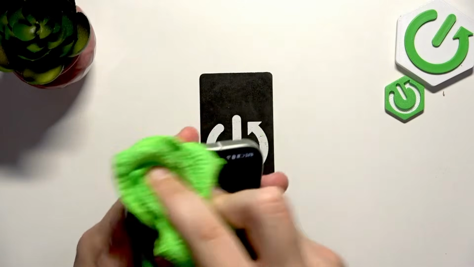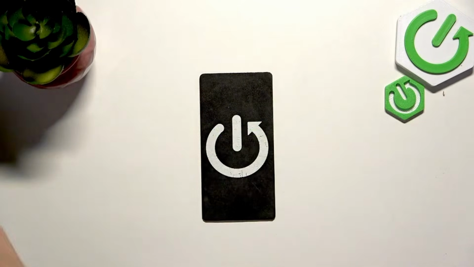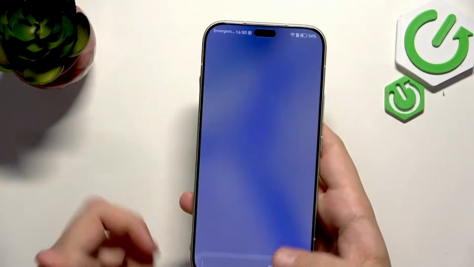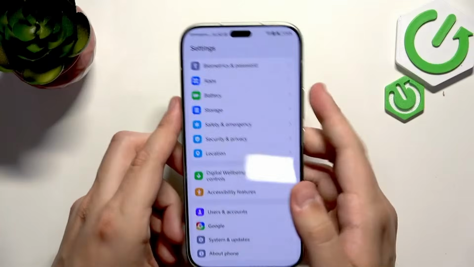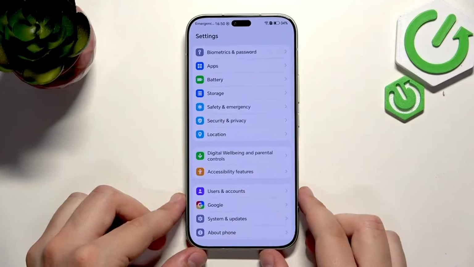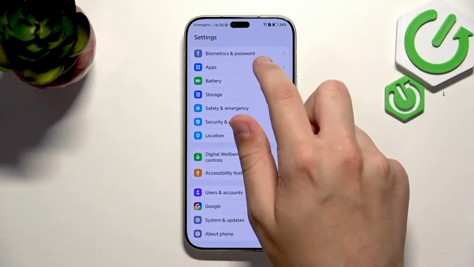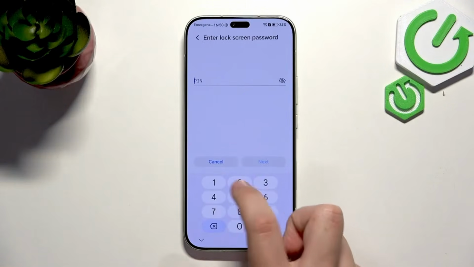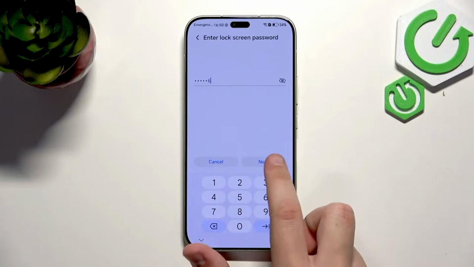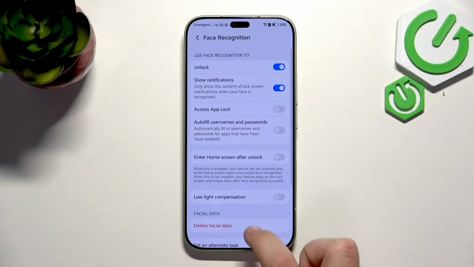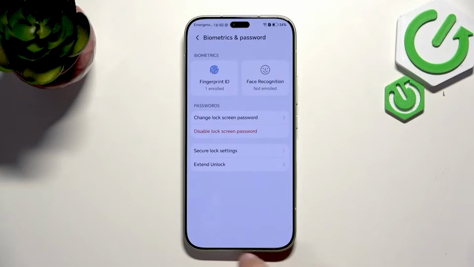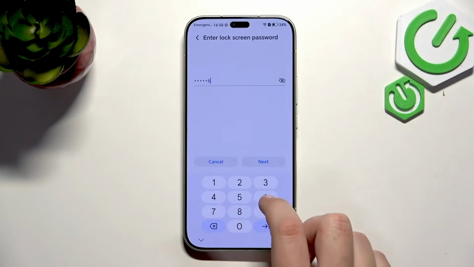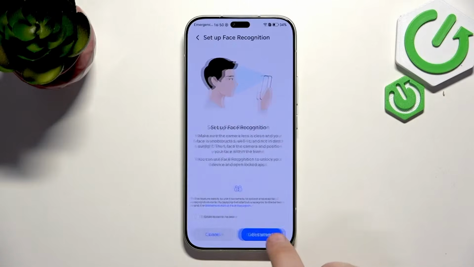And now after we cleaned it up, what we are going to do is go over and re-register the face. So let's open up the settings. Now here in the settings, what we're looking for is the biometrics and password. Now let's go to face recognition. And here, of course, we need to enter our normal password. Click next. And I'm going to click on delete facial data. Now we're going to add face recognition again, and we're going to enter the PIN. And here we're going to click Get Started.